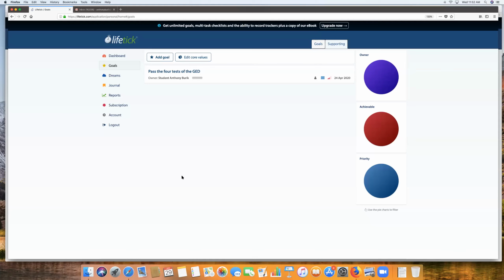Okay, and then the next question is, how do I know who the student is? I don't see a name. Okay, so there's the goal right underneath. I'm in my teacher account, so the owner is student Anthony Burek. Whatever name the student is using is the name that's going to show up in the owner space, and that's how you'll be able to identify the student.